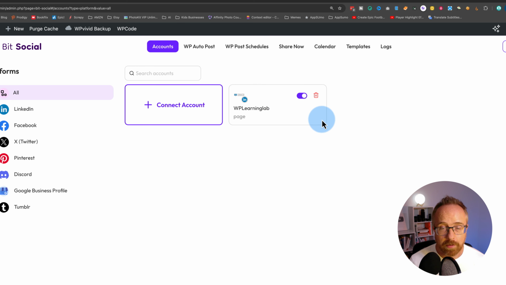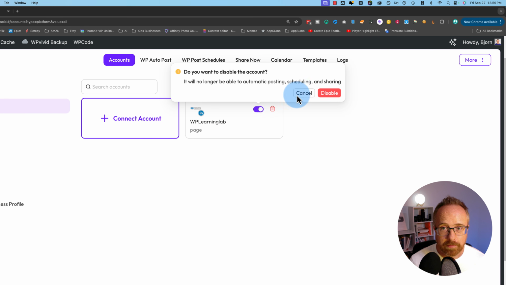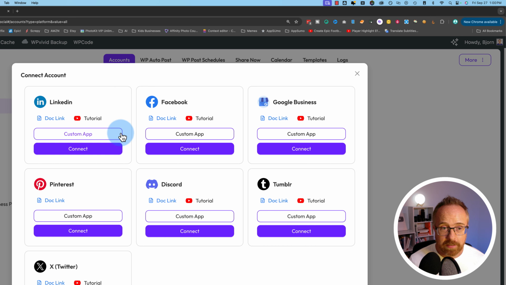You can connect to more than one in there if you want to. And we have our connection here now. We can turn it off whenever we want to. Just disable it and then turn it back on whenever you want to. You can also discard it, as in delete it. And it's super easy, as you saw, to connect accounts using the connect feature.